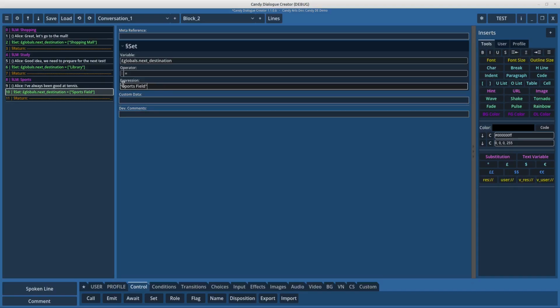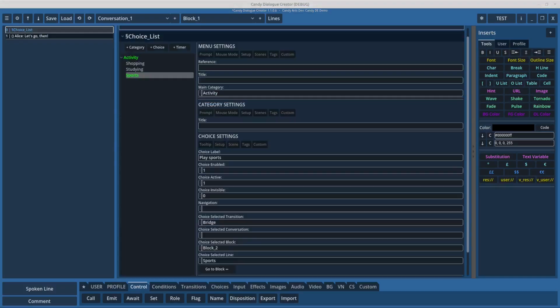Now, to make the player go to the sports field, you have to write that code because this is outside the scope of Candy Dialogue Engine. This is part of your game. It's not part of the dialogue anymore. But this is just to show you an example of how to make choices have an impact not just on the dialogue, but also on your game. And it's not the only option, but this is one example for now.